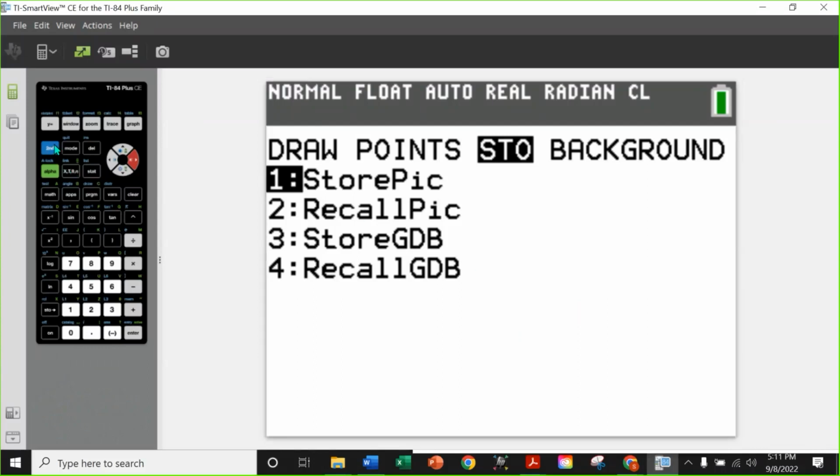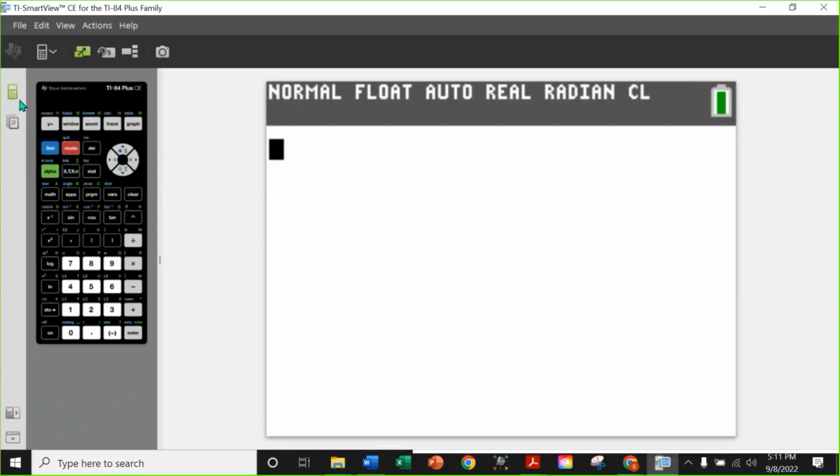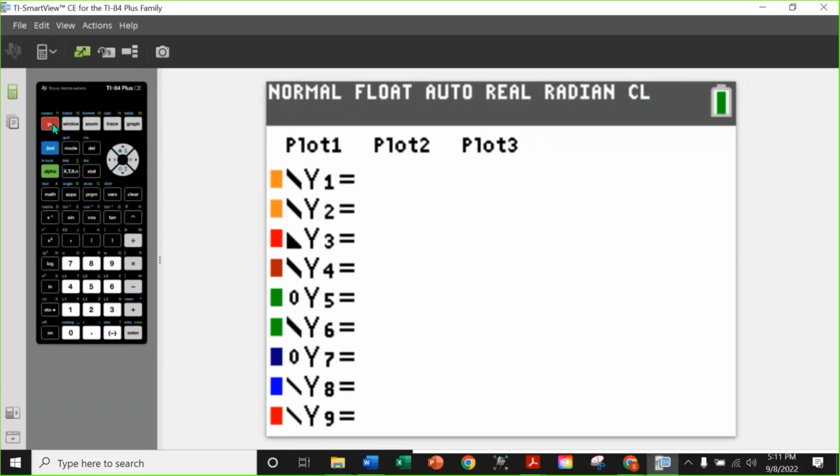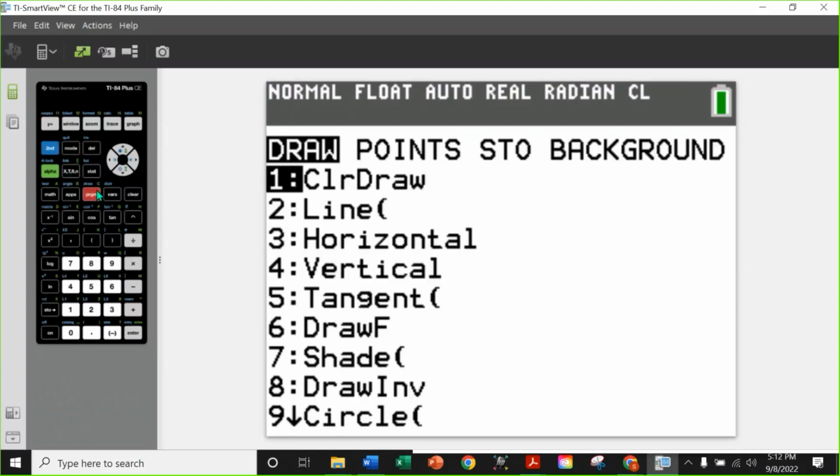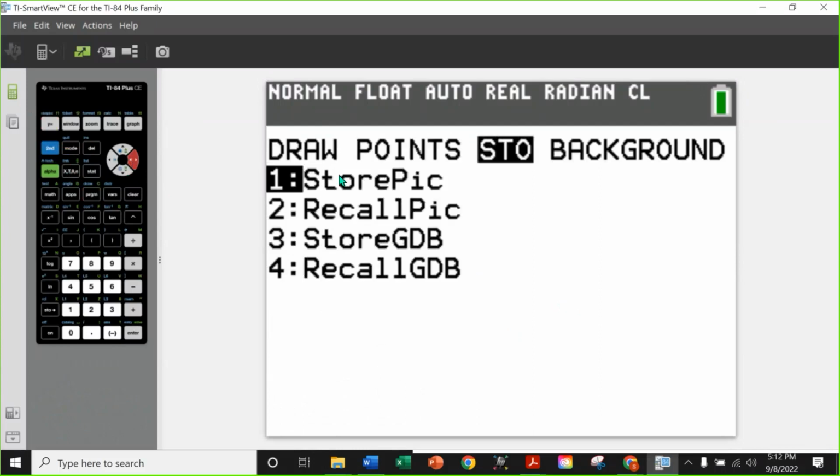So let me start that over, okay? Here I am, I'm on a blank screen. My Y equals menu is empty, and I'm going to go back to the home screen. I'm going to go to the draw menu, second draw. I'm going to scroll over to the store submenu, and here we can store and recall pick files, and we can also store and recall graph databases.